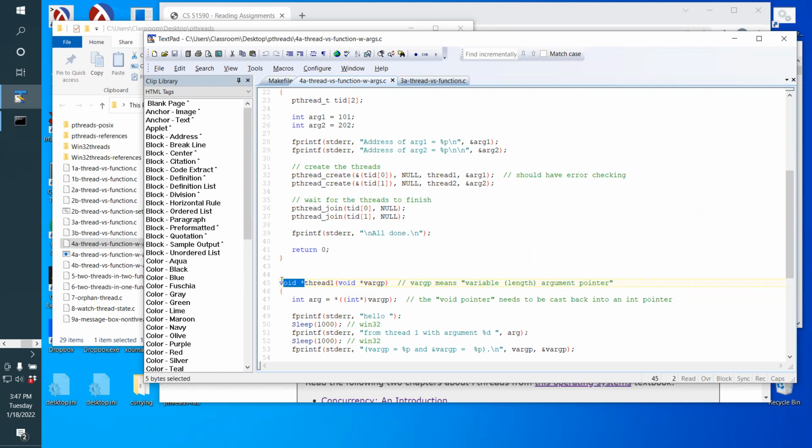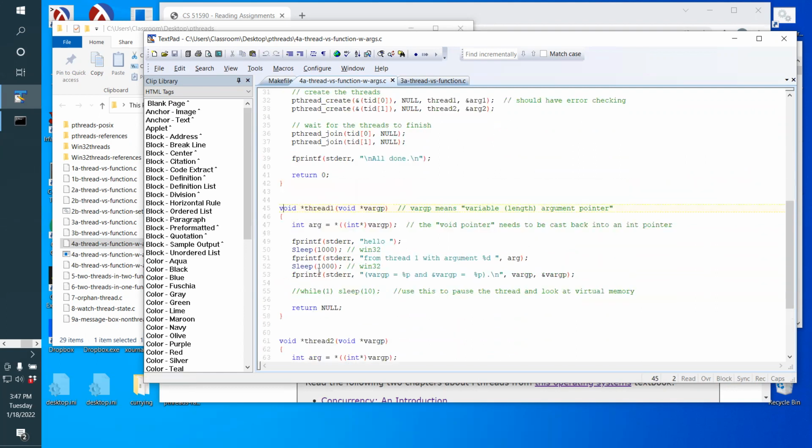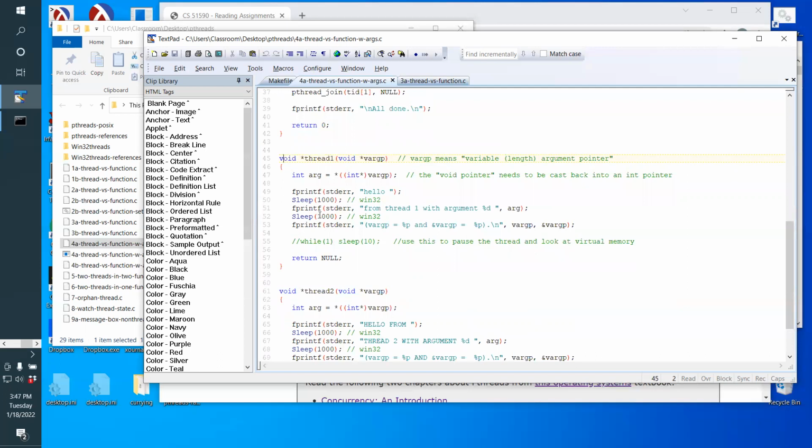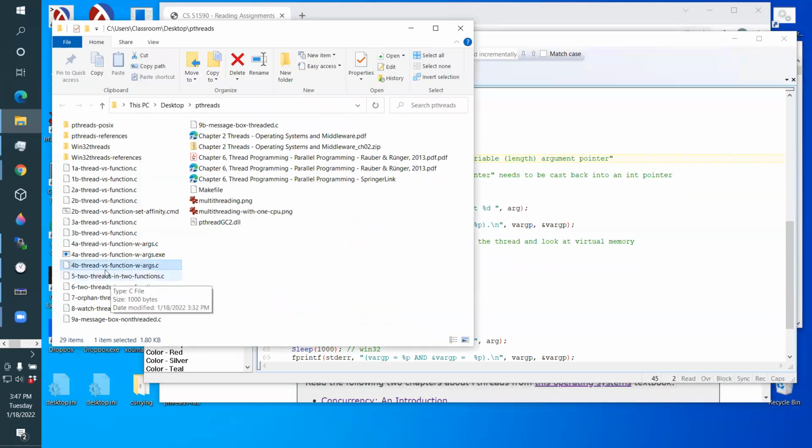They're not used anywhere near as much as parameters into the thread. Parameters into threads are really useful. Return values from threads are slightly less useful. Okay. So that's one. That's just an interesting thing, that you can pass information into a thread. Okay. Well, let's look at another example.